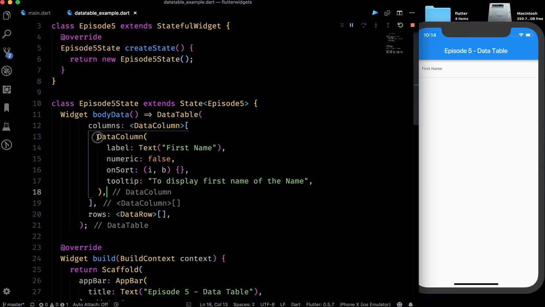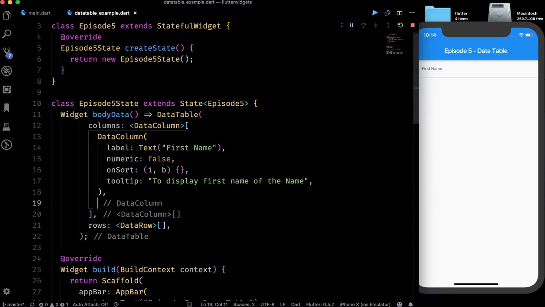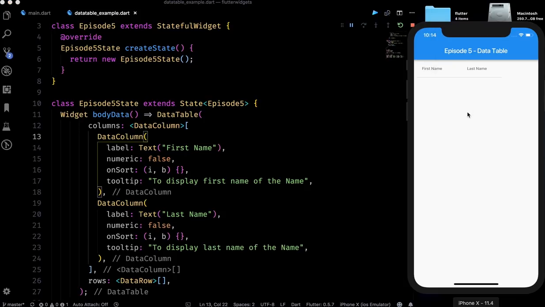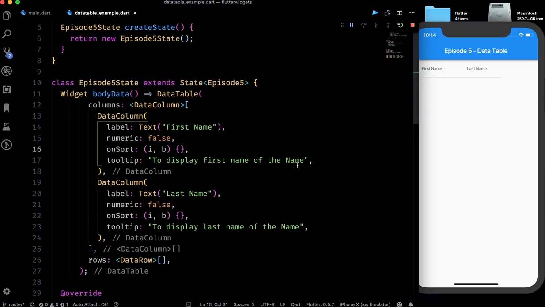Similarly, we can have our second column as well. Okay, and we can just call it last name, and we can just say to display last name of the name. And now we have a first name and a last name. Okay, and this is looking good. Now let's just long click, and yeah, this is working fine. So these are the data columns.